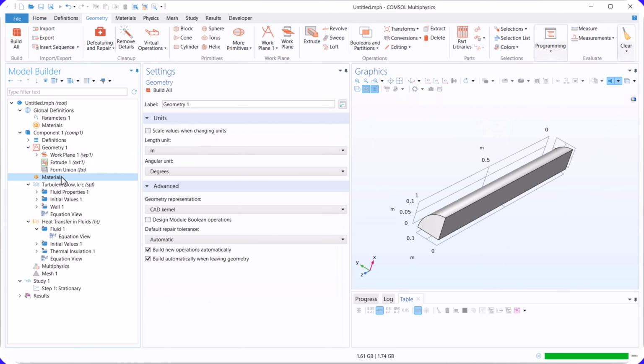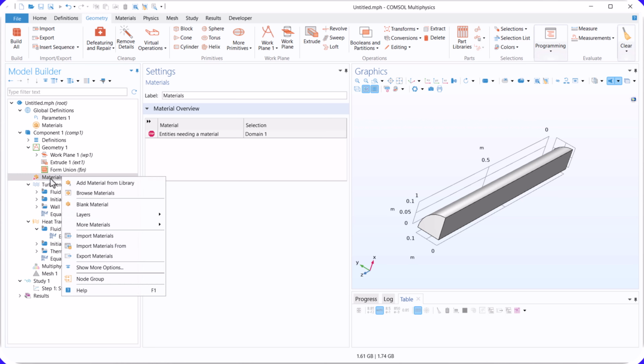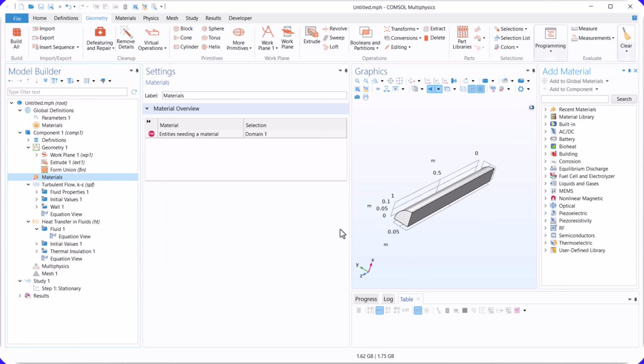Now let's move to materials. Right click on Material, add material from library, and here let's move to liquids and gases. Click on gases and select air.